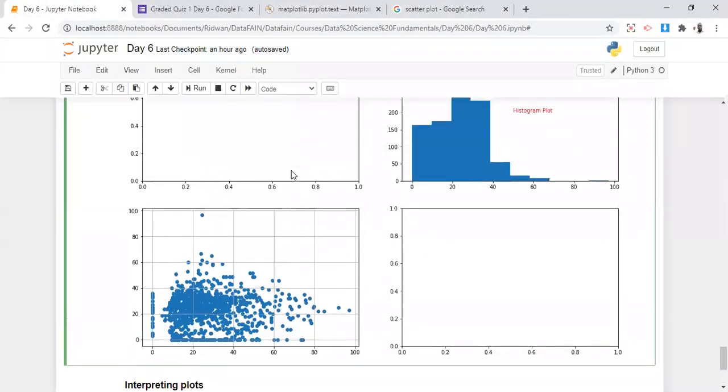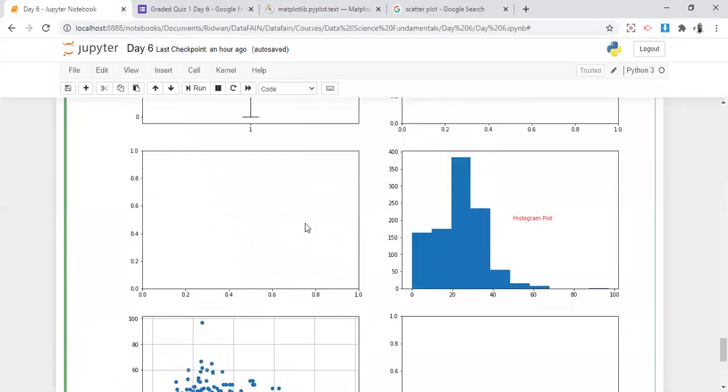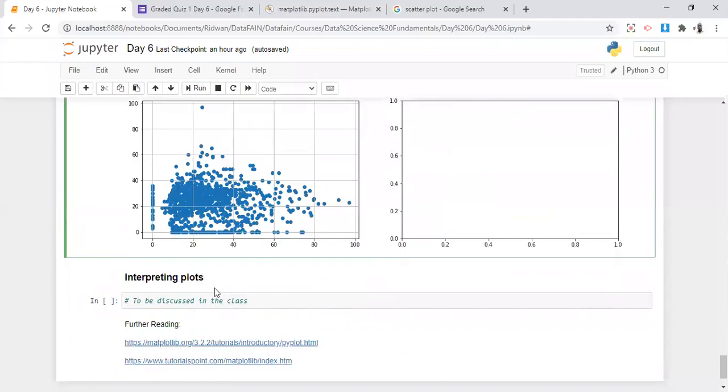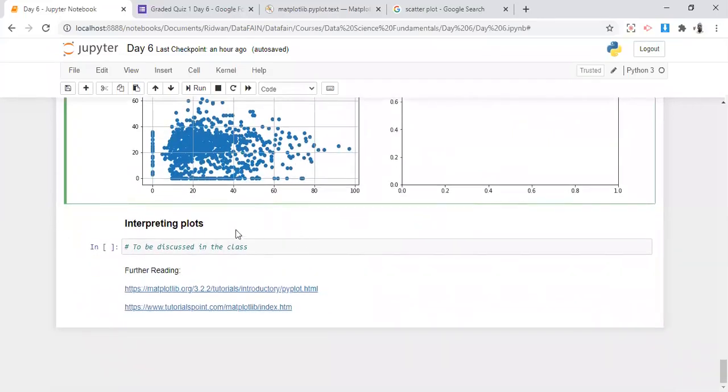So that's basically what I have to explain about understanding or interpreting plots. And this brings us to the end of today's discussion. Do you have any questions? Do we have any questions?